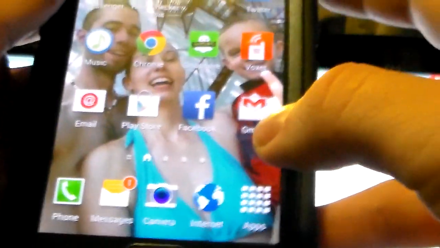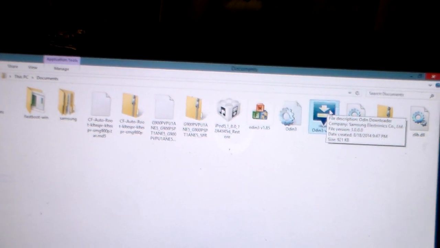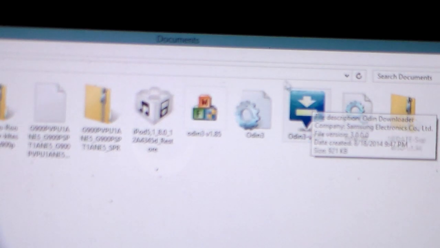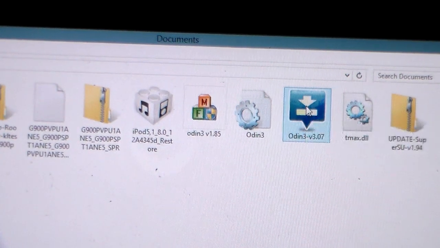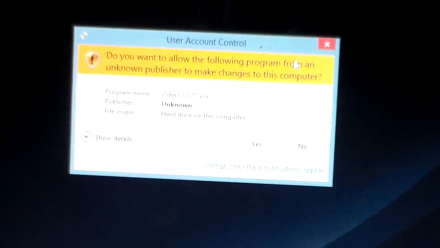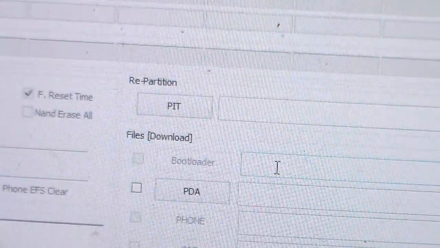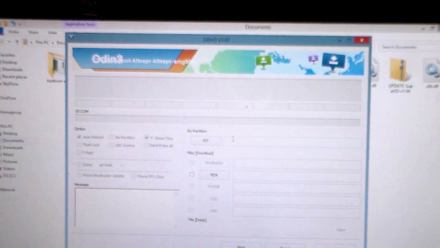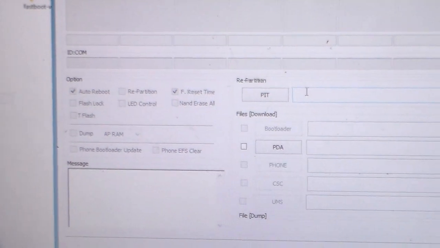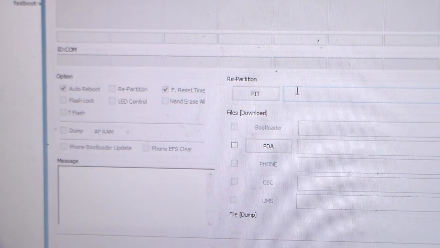Alright, so we're going to go ahead and move to the computer. You're going to need to open up Odin 3. Let me zoom in for you. Right here, you're going to need to click on this, and then you're going to run it. This is what it should say, just like when you open anything else. Click yes, and then here's Odin 3. That's what it's going to look like for you. I'm just going to zoom into the part that we're actually going to be using. And there you go.